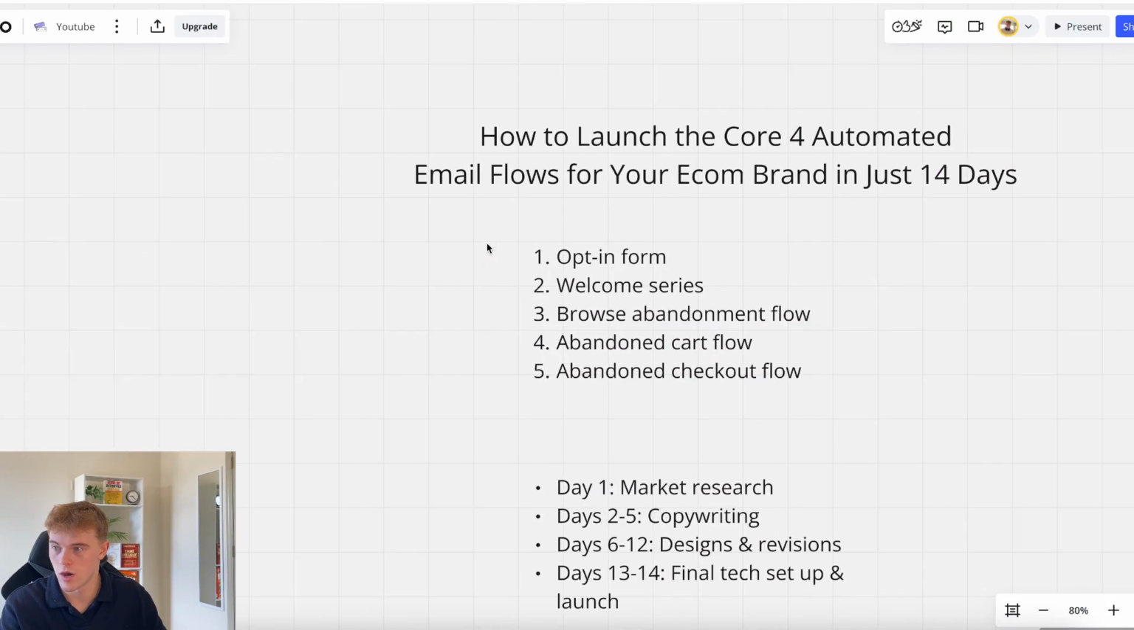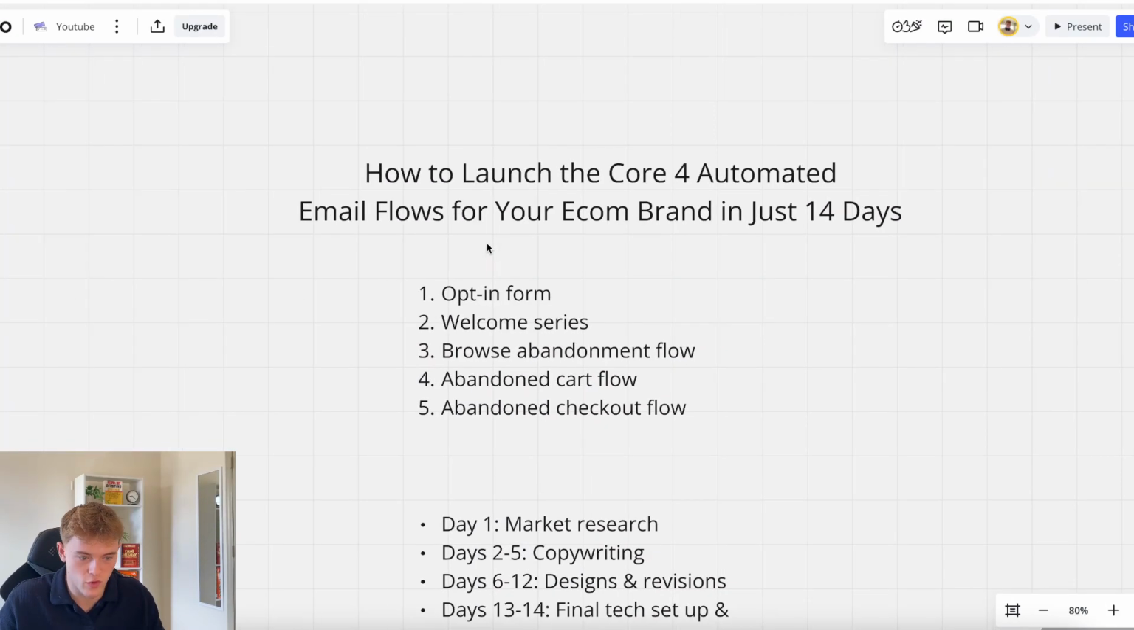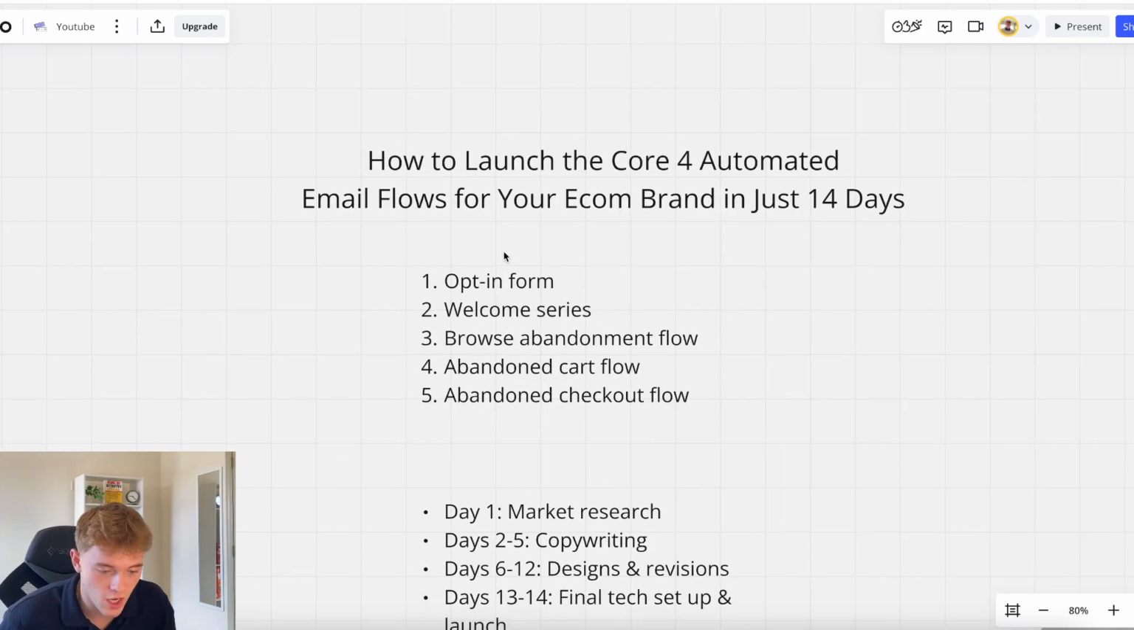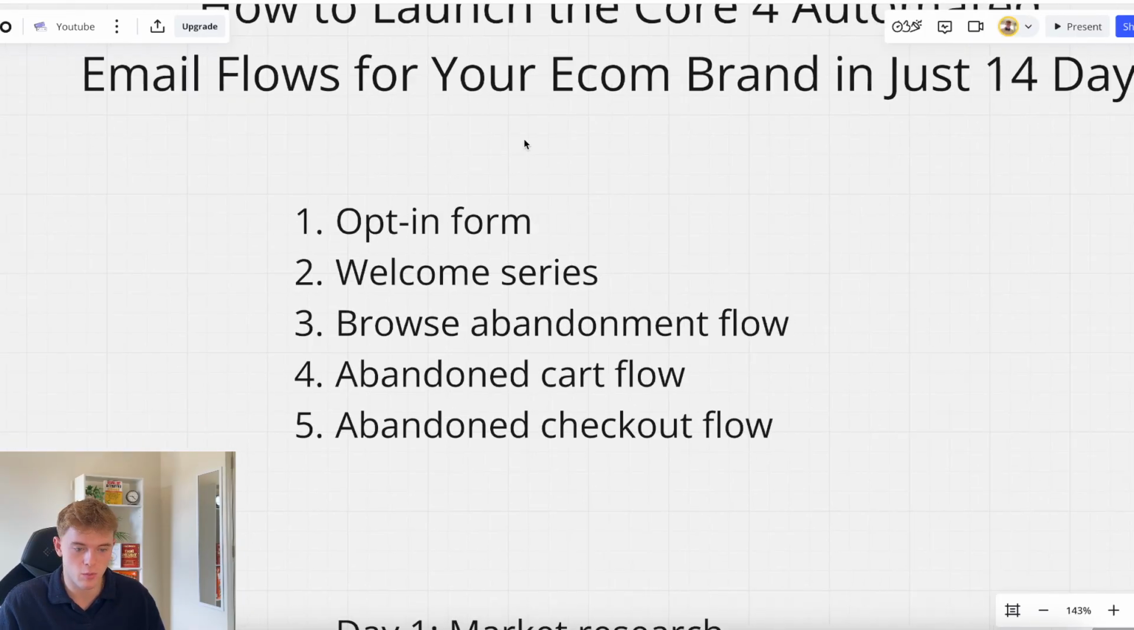So, how to launch the 4 core automated email flows for your ecom brand in just 14 days. Now, we have a little bit of a bonus here with the opt-in form, but these are the 5 main components. You got the opt-in form and then the 4 core flows: welcome series, browse abandonment, abandoned cart, and abandoned checkout. Now, honorable mention to post-purchase. You should also absolutely have post-purchase flows dialed in as well.